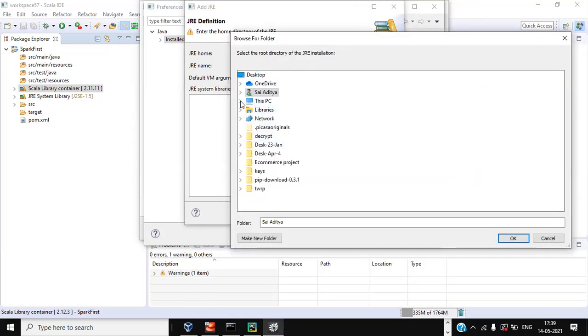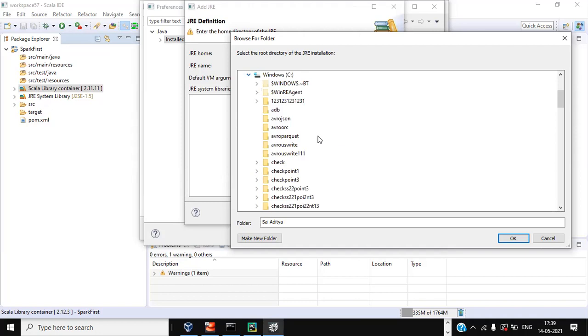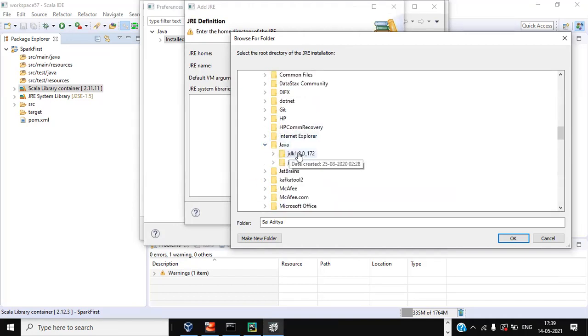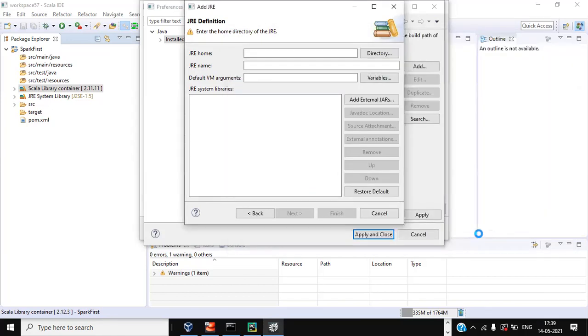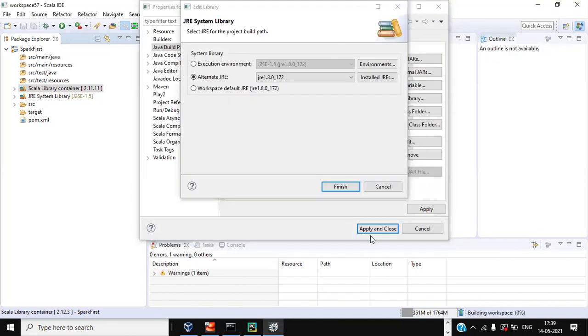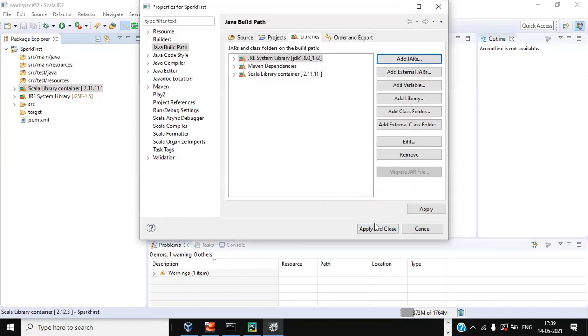Go to This PC or My Computer or C drive where you have Java installed. In my case, it's This PC, Windows C, Program Files, Java. Click the JDK folder. That's it, don't go inside, just click that folder, JDK 1.8.0_172. Click OK. Give finish, apply and close. Once you give this, if you drop down the Alternate JRE, you'll see the JDK as a new one. Select JDK 1.8.0_172, finish it off, and apply and close.